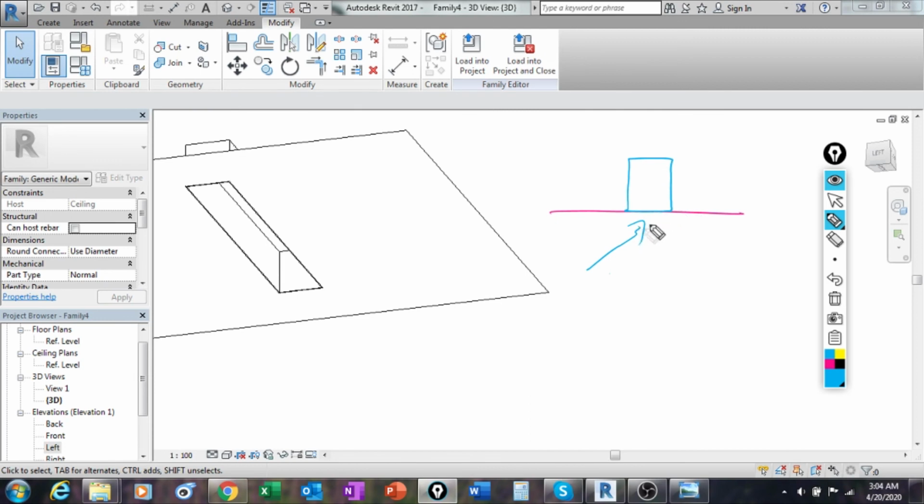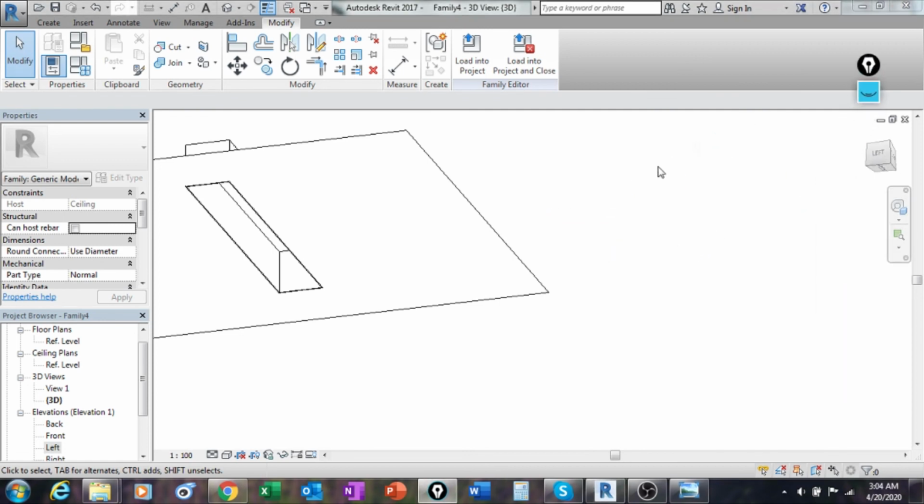So in order for me to cut the ceiling, my void needs to go down past the ceiling. Once that happens, Revit will cut the ceiling. Okay, so don't end your void right there at the same level as the ceiling, because nothing's gonna happen. The void needs to go beyond the ceiling line for Revit to be able to cut it. Okay, so let's continue.